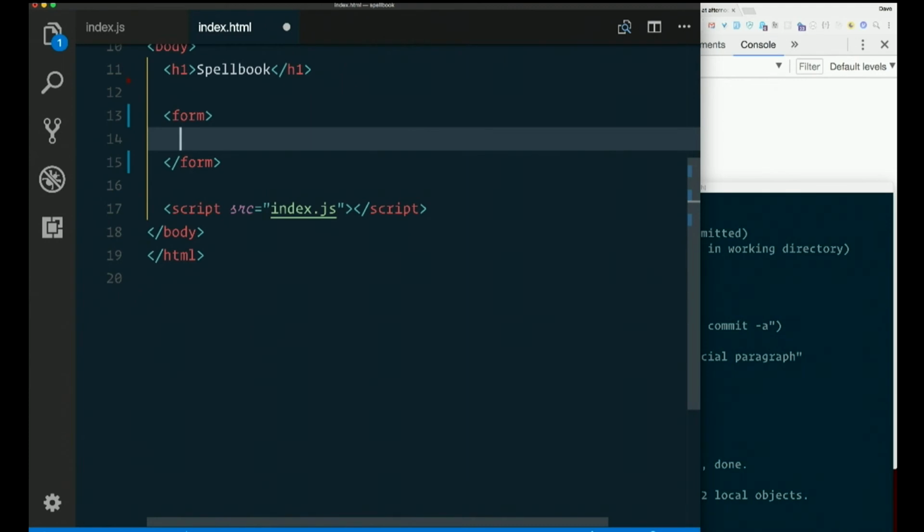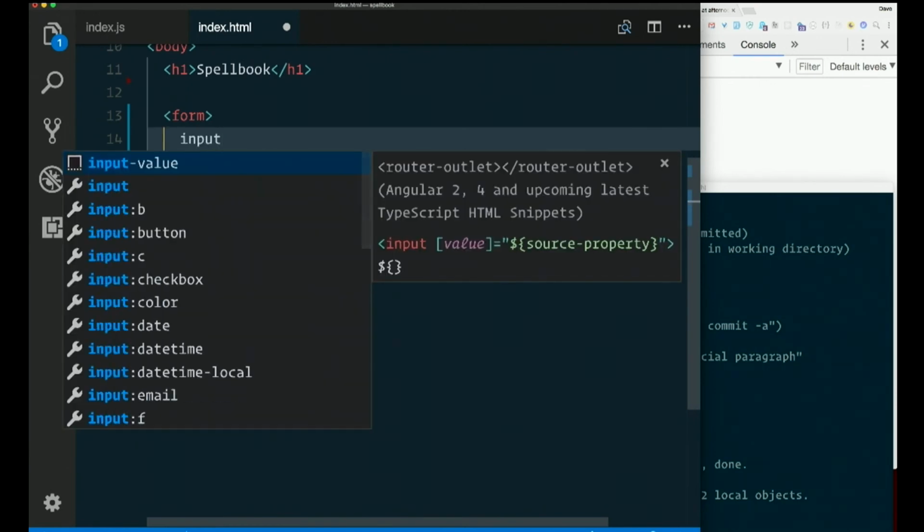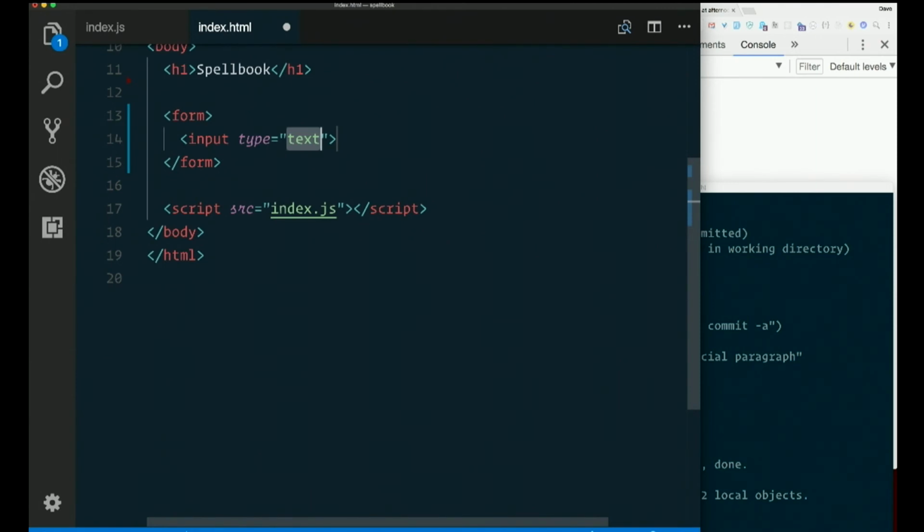Inside the form, we should put an input. So let's do that thing. Input. Type equals text. There are several types. Text is the default, but we'll be explicit. Type equals text. We could give it a name if we wanted. How about name equals, what are we typing in here? Spell name, something like that.